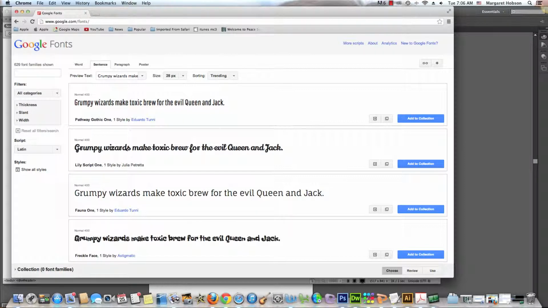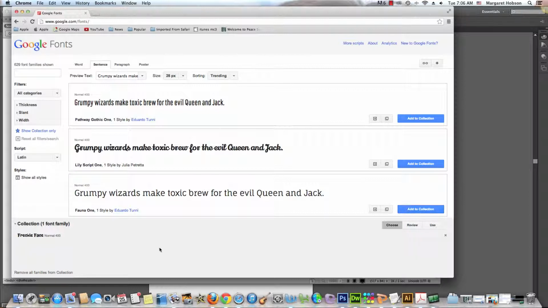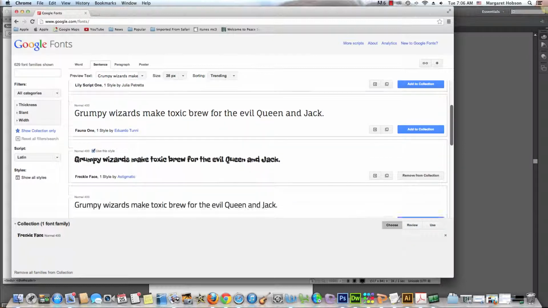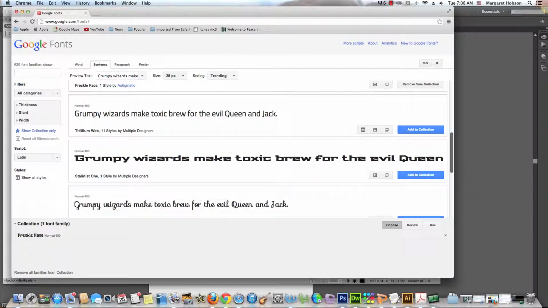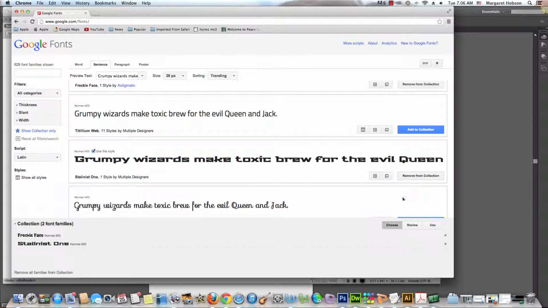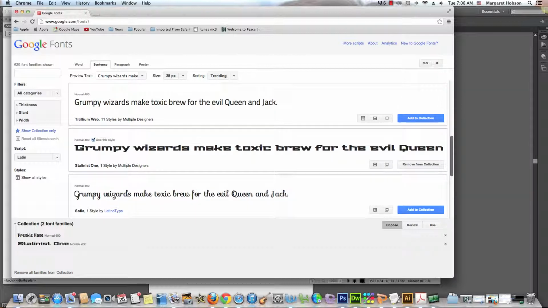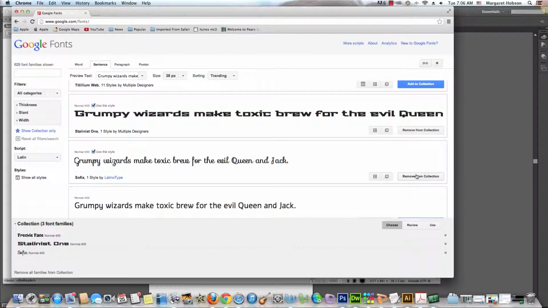And I can say, I like this one. So all I'm going to do is say add to collection. That one's called Freckle Face. Let's see, which other ones do we have? So we come on down. Okay, this one's kind of cool. It looks Stalinist One, add to collection. I'm going to just add a bunch, and then I'll show you how we use them. Add to collection. All right, so I have 3 of them added to my collection.